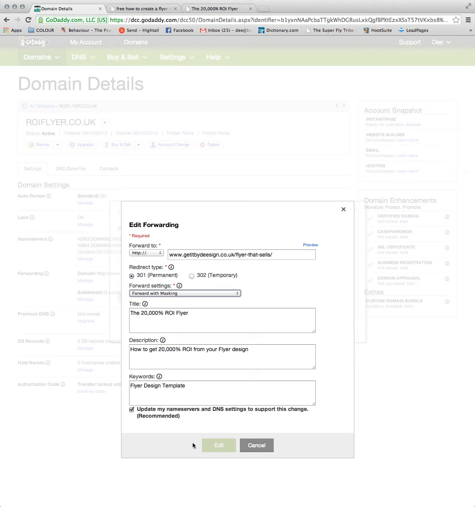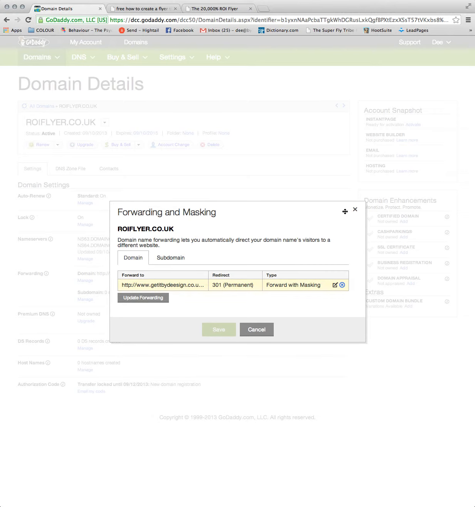Now obviously save isn't on here at the moment because I'm in the editing moment because I've already set this up for mine. So I'm just going to cancel out of it because that's it. You're all set up to forward with masking. Now it may take a few minutes or hours to update this information. Again, this will depend on your domain host, but that's all you need to do to get your new domain pointing to an existing long URL.